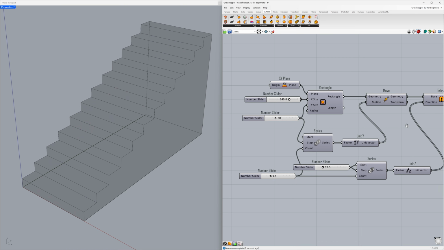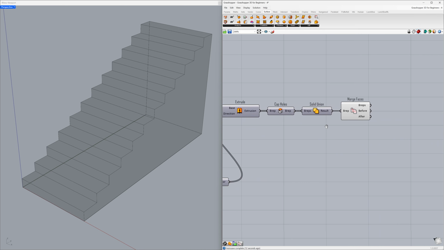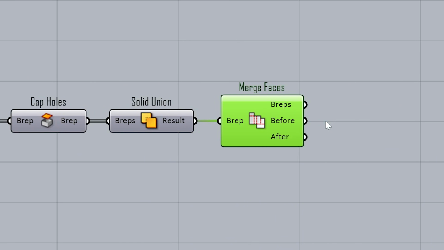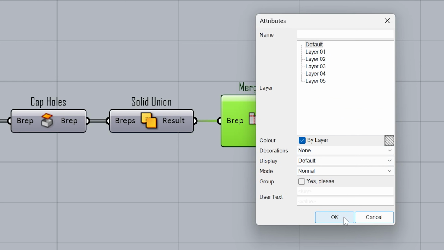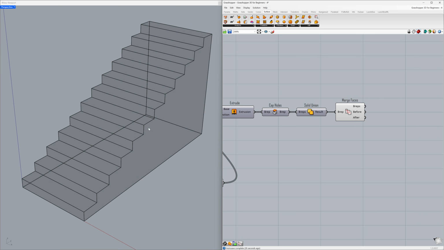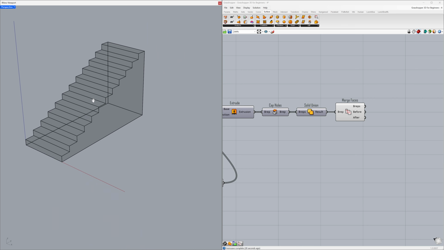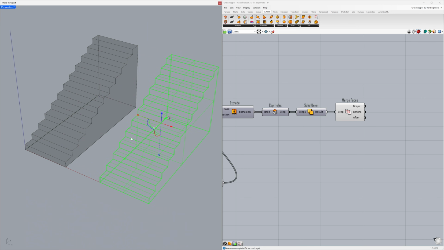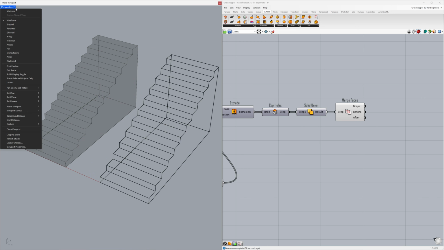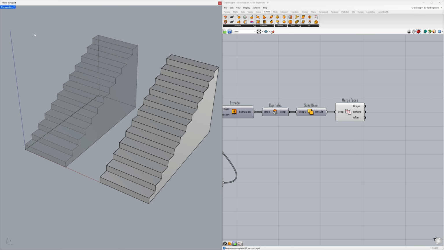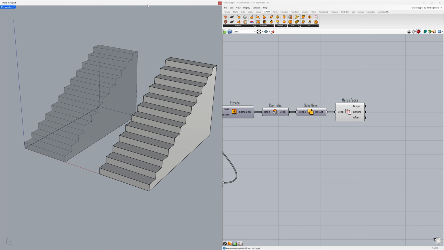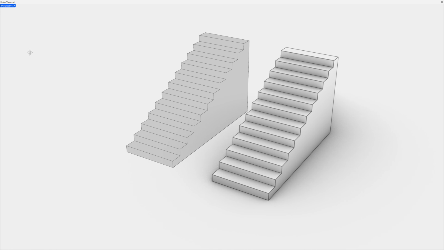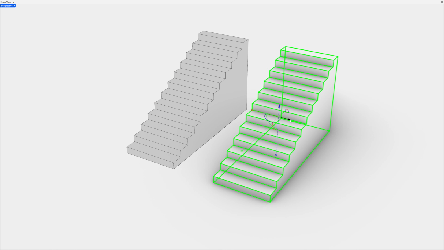Finally, let's convert our grasshopper model into a rhino model. Right-click on the BREPs. Bake. Click OK. Select the rhino model. Move. Perspective. Shaded. Perspective. Monochrome. Move.